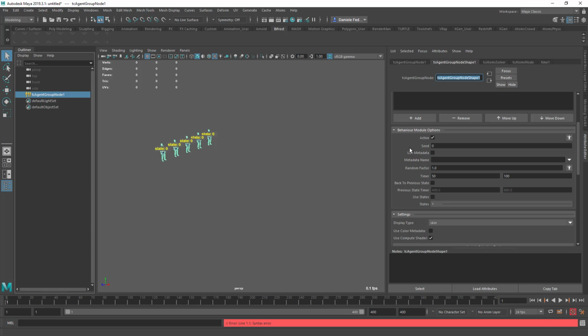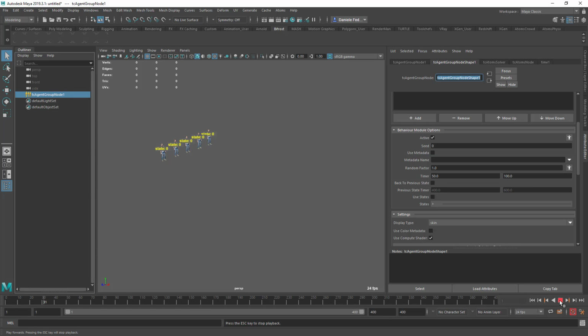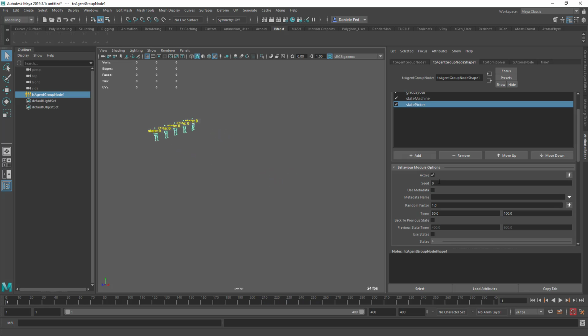Usually it's going to try to go to a state that is connected to the current state. So if I press play, we should see the agents picking a state, and then after the timer has elapsed, they are going to pick another state. What we can do, of course, is change the seed if we don't like that randomization, and we're going to see a different result.